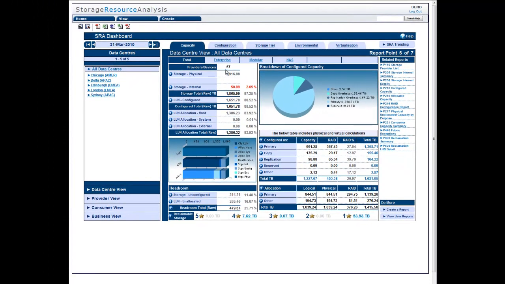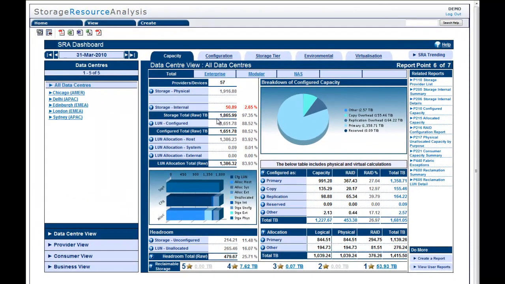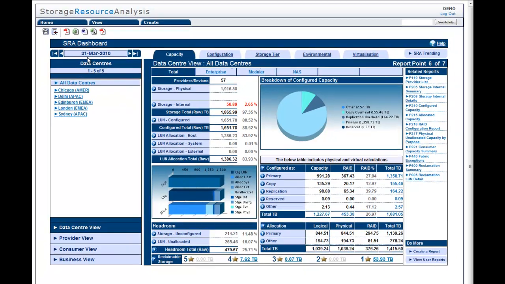Here you can see there were 57 storage providers and the associated storage metrics. Any related report that's now executed would also display the data as at the 31st of March.